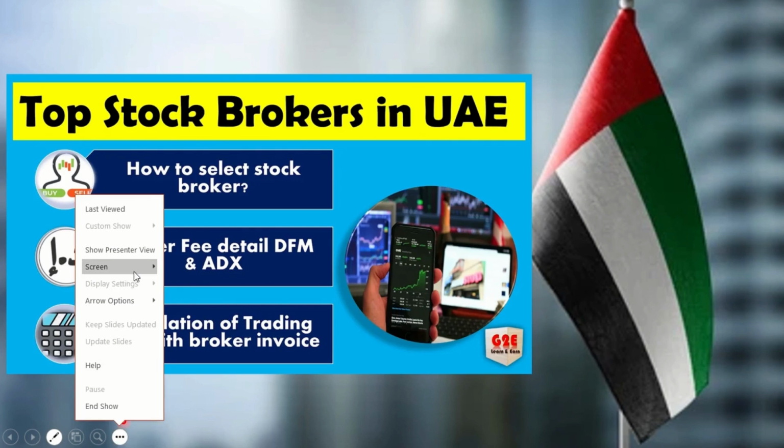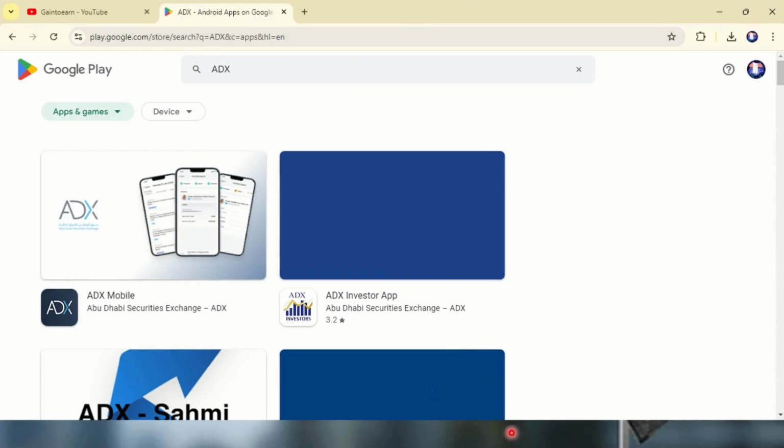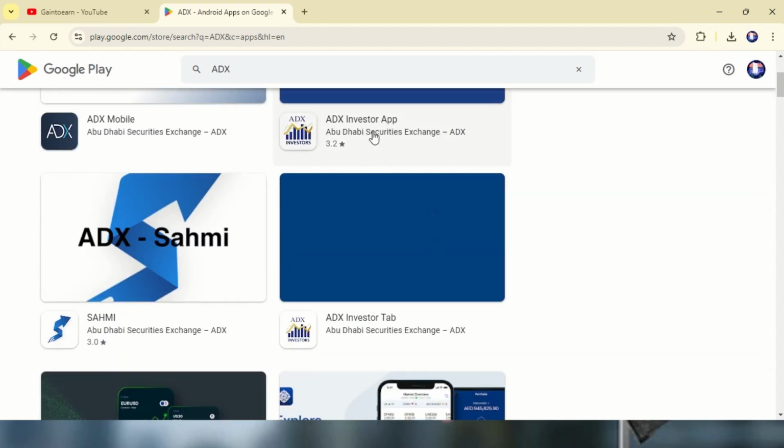So what are the two apps? Just go to your Play Store, type ADX, and from there the ADX Investor app is available. This is related to ADX market information, news, and all the details. What are the top stocks, and how ADX performed every day, all that information will be available over here. The same for Sarwa, this app is also helpful. These two are related to ADX.